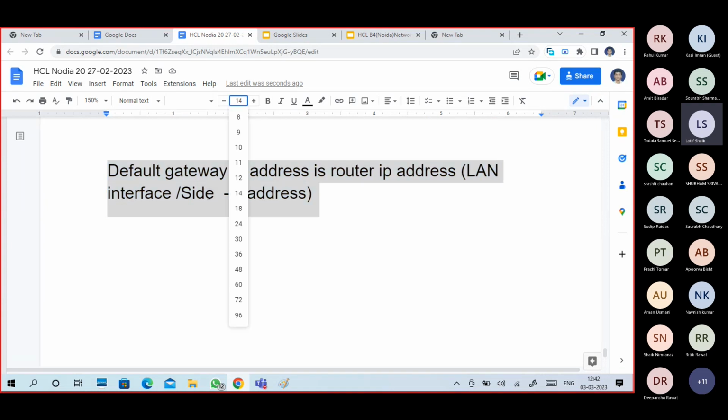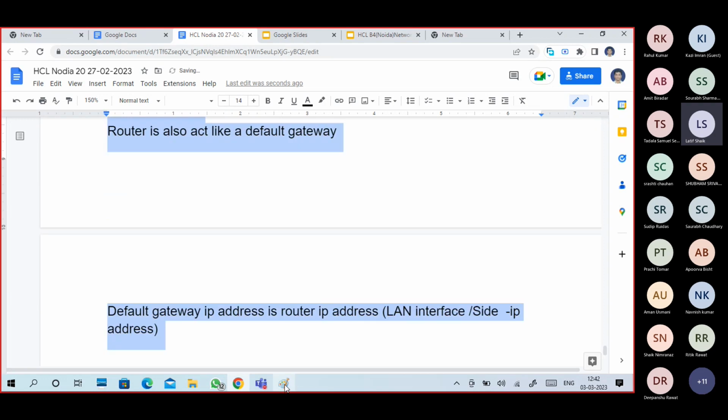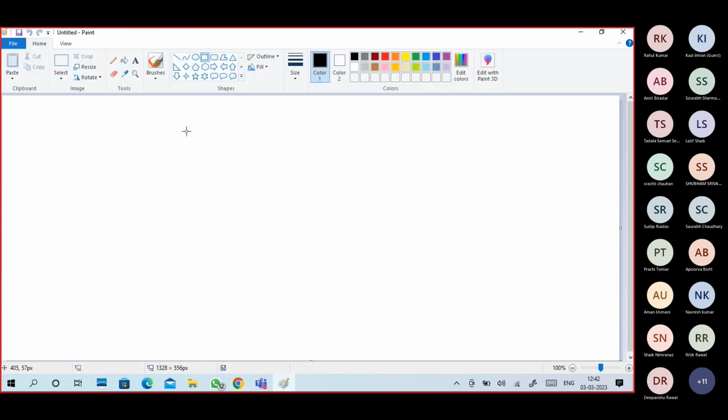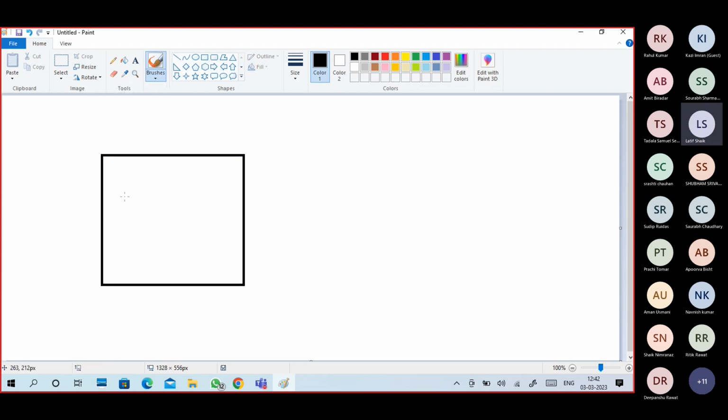What is a default gateway? Guys, simple to understand. You are in a room. You people are sitting in one room. So A, B, C, D. Amit is there, Aman is there. Like the people are there, no? So people are communicating.